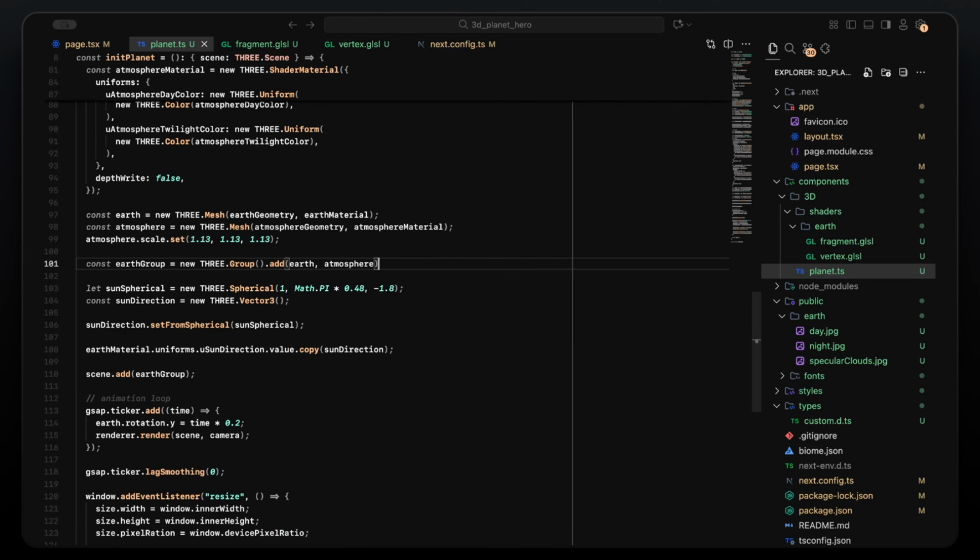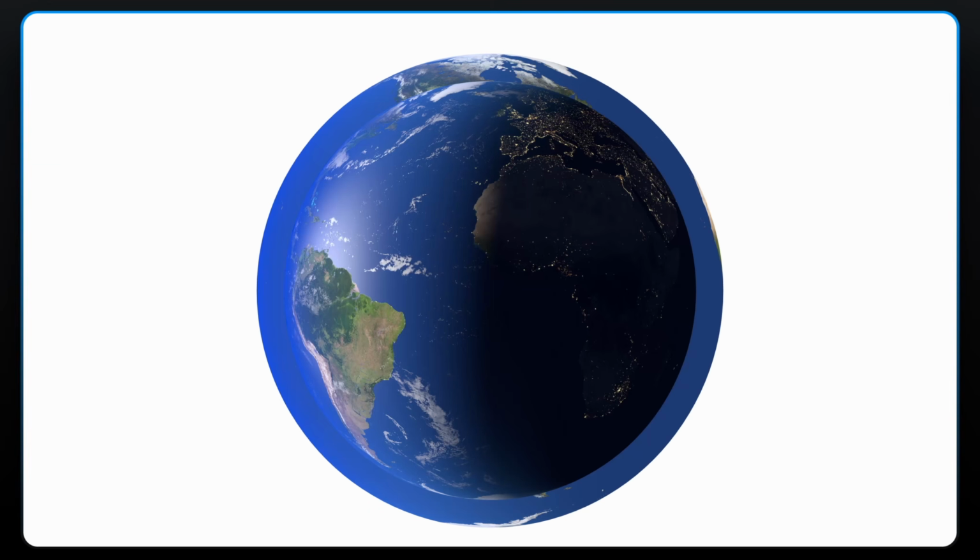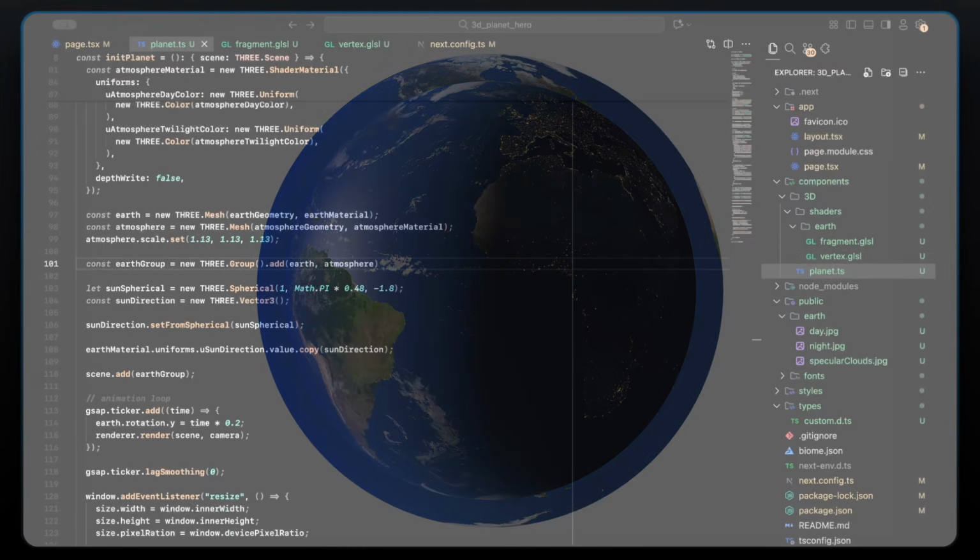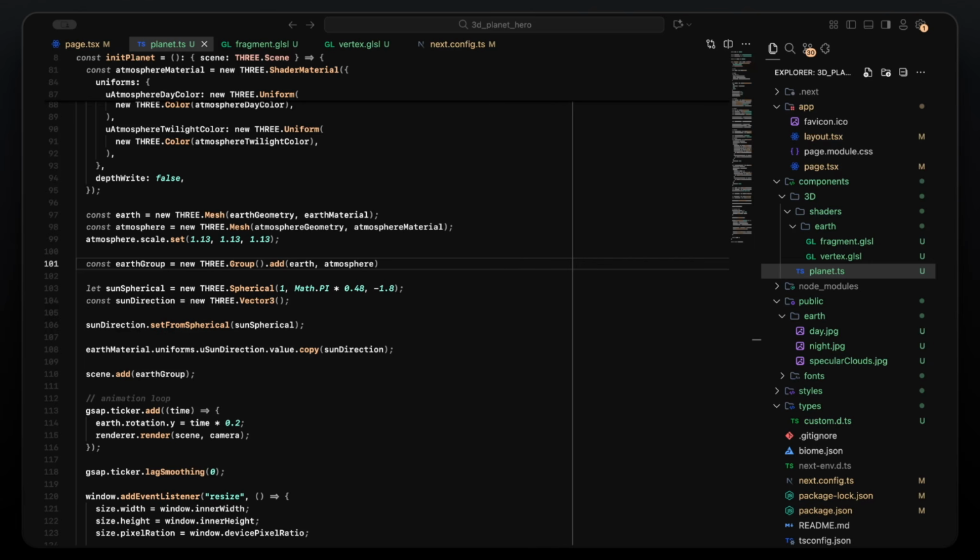So now if we save and we refresh, we're going to see a lot of mess. So basically we're seeing, again, the disabled depth buffer for the atmosphere, but we're going to do exactly the same thing as we did for our Earth, meaning that we're going to fade in our atmosphere lights, and we're still going to respect the sun direction that we have in our scene. So let's create our shaders for our atmosphere.